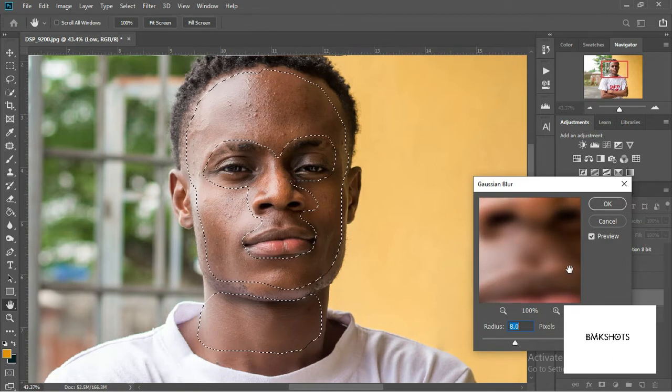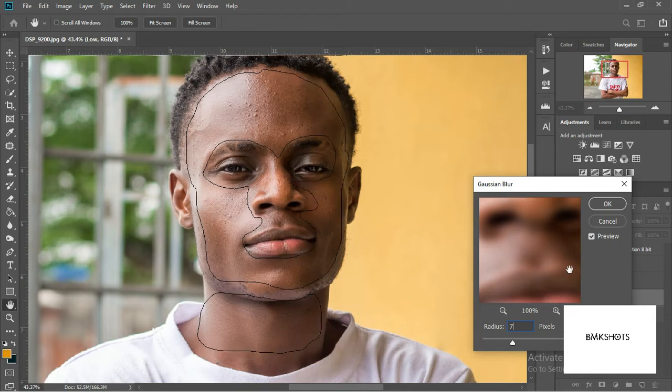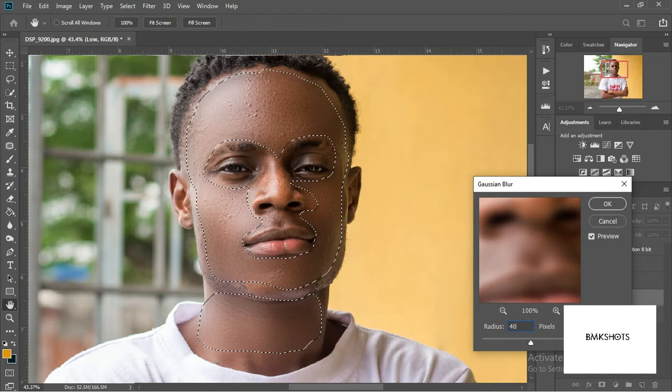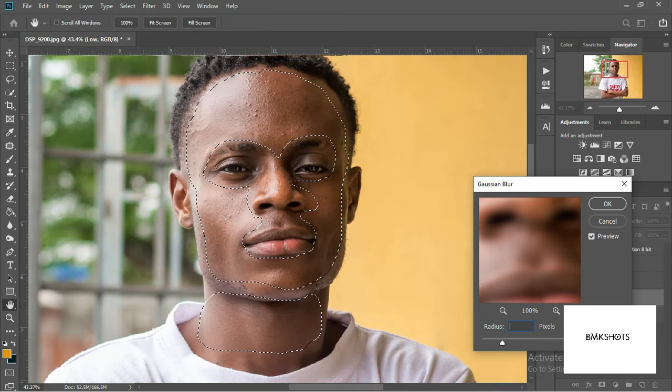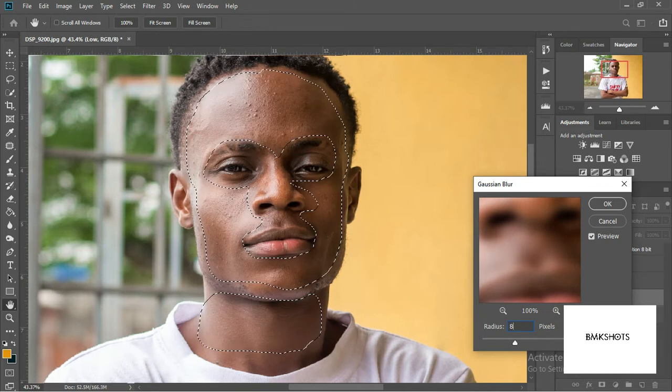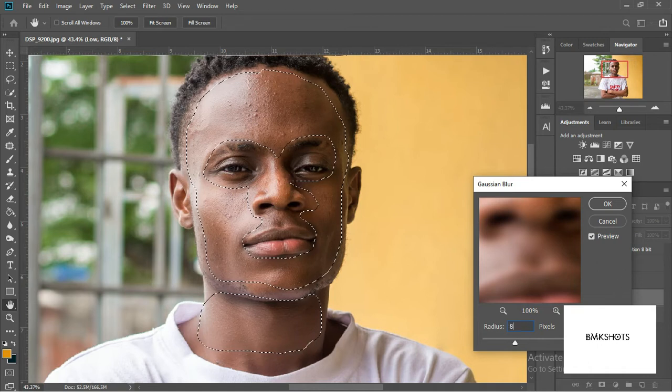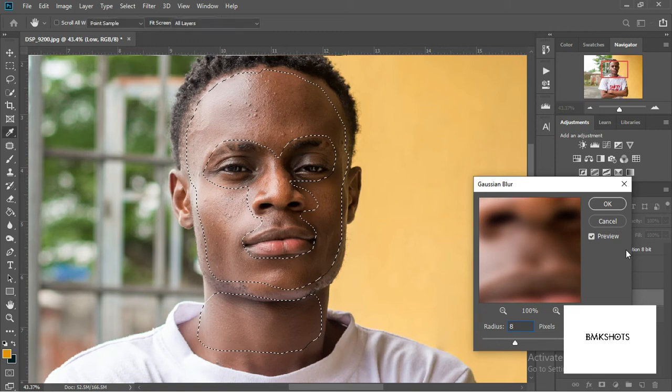You can use 7 to 8, depending on the picture. The more the number, the more the effect. If you put it on 40, you can see the picture starts to look bad. So let me just do 8. I think 8 is good. Or 9. Okay, let me just stick with 8.